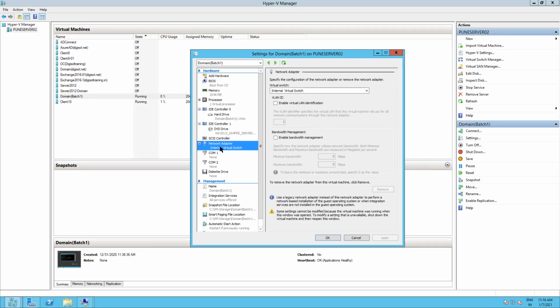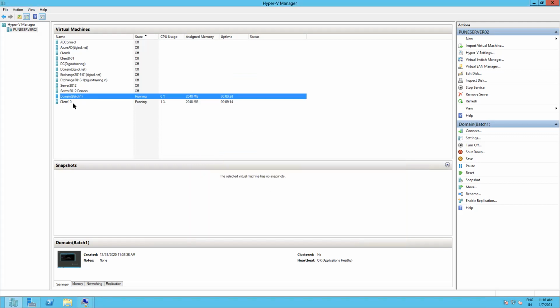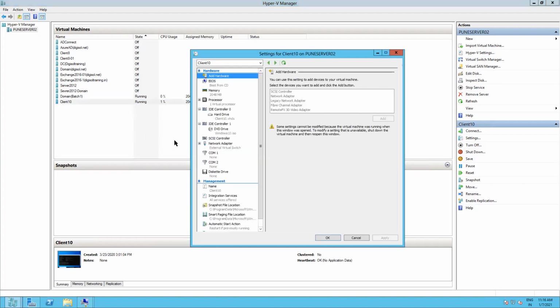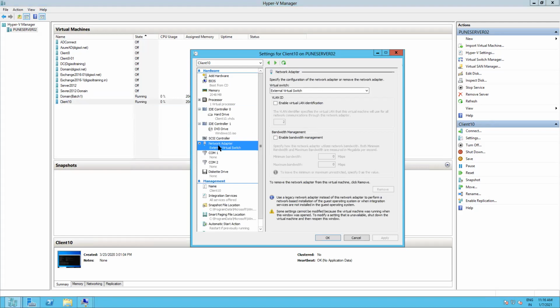The domain is connected to the internal virtual switch, and I will check which switch the client machine is connected to. So we'll verify this part, then go to the next part. See, this is the external virtual switch, so it is a different switch. That's why it is not getting a reply or communicating. So the first point is to put both on the same switch.